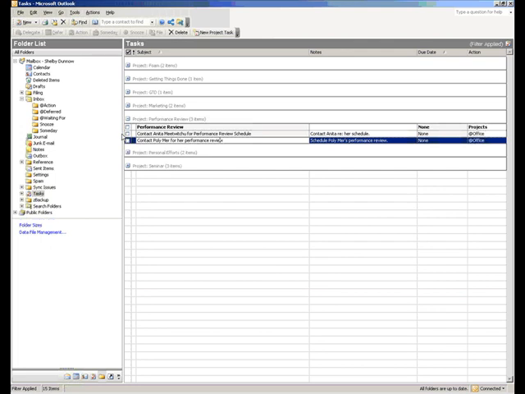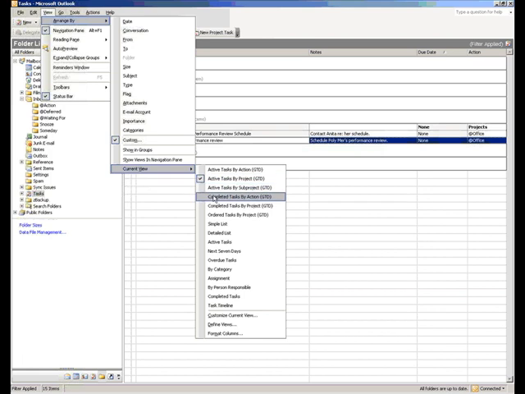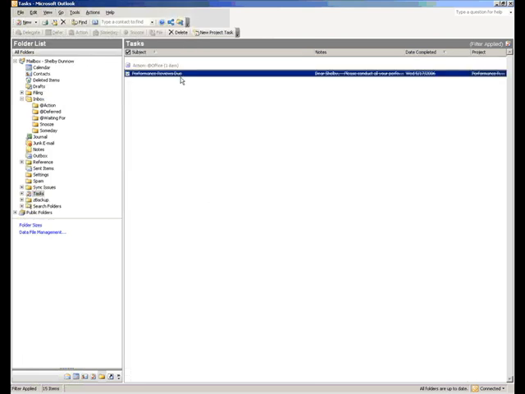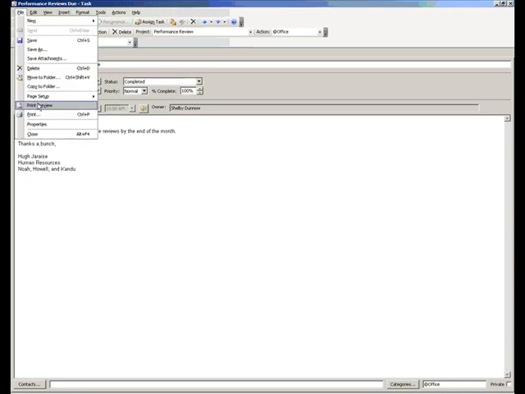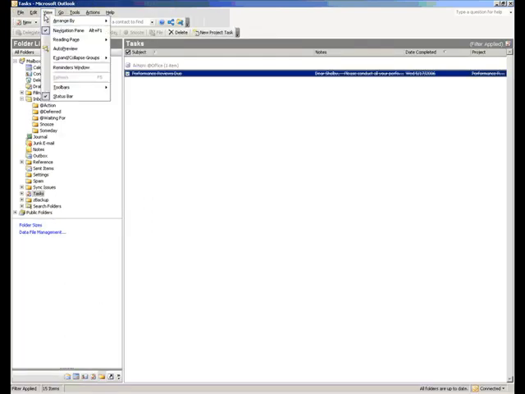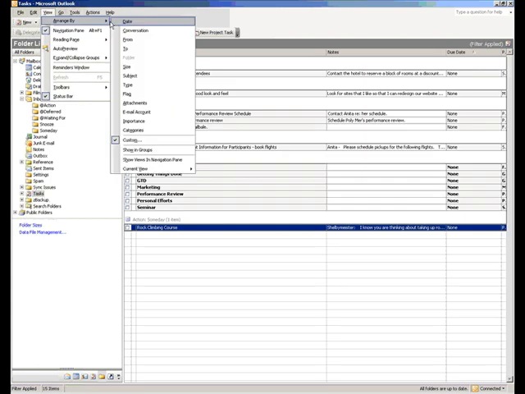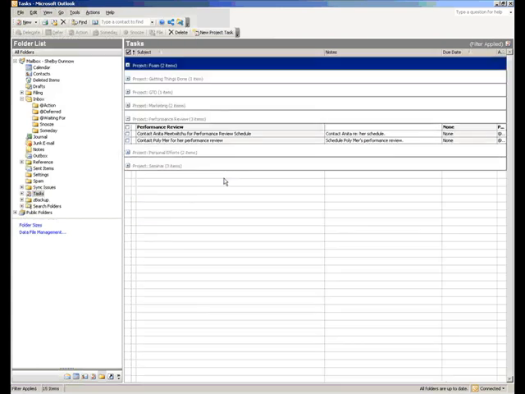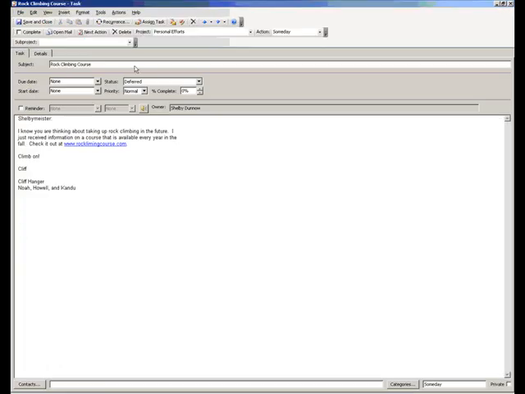Let's visit the Completed Task by Action view to see the completed tasks. Click View, Arrange by, Current View, and choose Completed Task by Action. Now you will see the completed task is listed in this view and can be opened and edited later. Return back to the Active Tasks by Project view by clicking View, Arrange by, and Current View. Let's open another task. The next button on the toolbar is the Delete button.